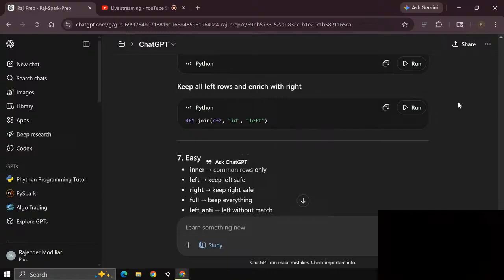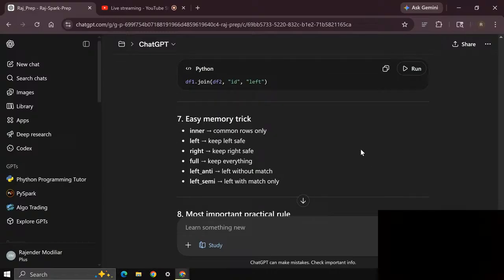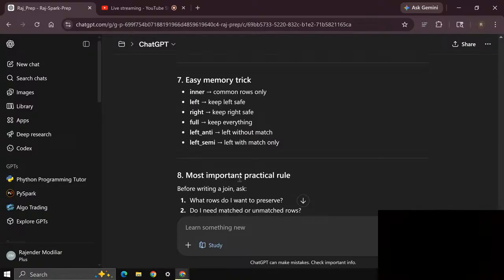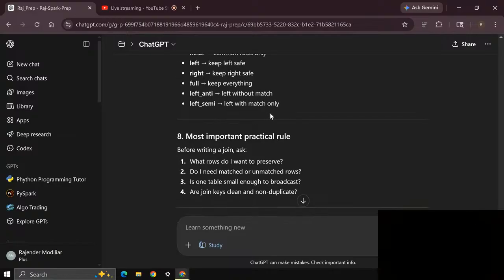So, an easy memory trick. This is the important thing we can memorize in an easy way, and yesterday also I tried to copy this text. Inner is common rows only. Left is keep left safe. Right is keep right safe. Full, keep everything. Left anti, left without match. Left semi, left with match only. These are the keywords you may need to memorize for a better understanding.